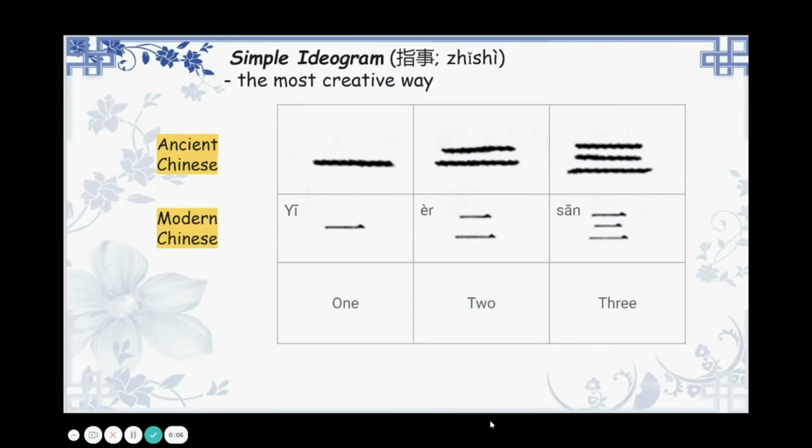Ideograms were the most creative way to construct a character. It signifies an object or an abstract meaning using a symbolic illustration. For example, 一, 二, 三 is simply 1 stroke, 2 strokes, and 3 strokes, which was used in ancient China and can also be used today, called 1, 2, 3.